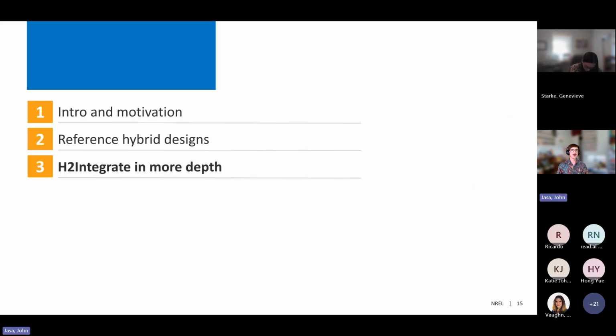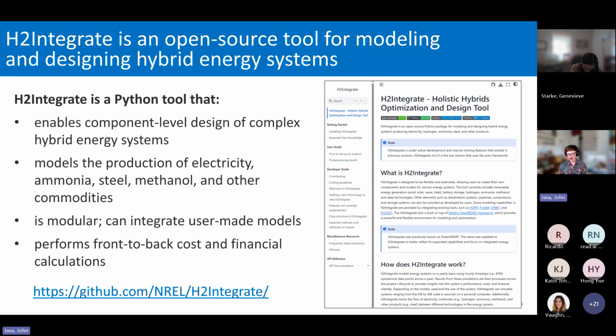Let's talk more about H2Integrate, the tool that we've been using to do a lot of these reference hybrid designs and more. As Jen mentioned, I am one of the main developers alongside Chris Bay in a fantastic team at NREL that is developing H2Integrate. H2Integrate is a tool that was formerly known as GreenHEART. We've rebranded alongside the new administration to open up what we're looking at in a more broad way.